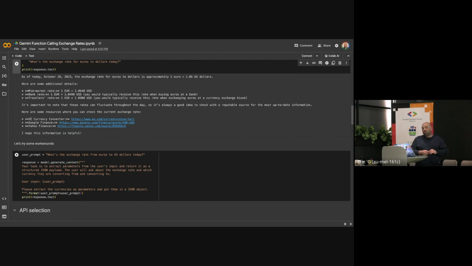So if I come back and say, all right, here's the instructions: what is the exchange rate between euros to US dollars? And the task is to extract parameters from the user input and give me back a JSON payload that I need to utilize, right? What do you think will happen if I actually execute this? Hopefully my session is still active. Otherwise, I may have to rerun it.